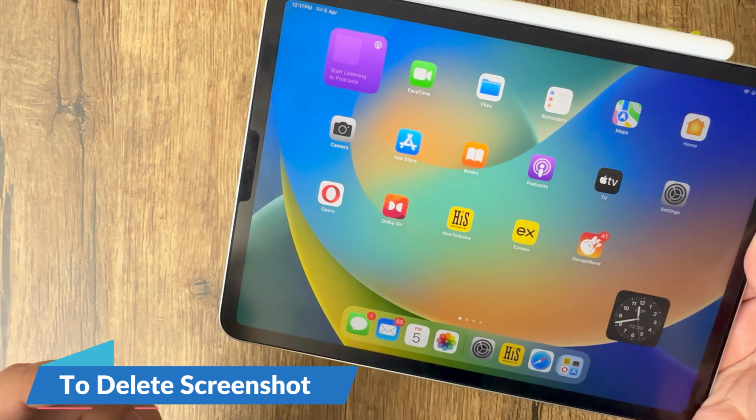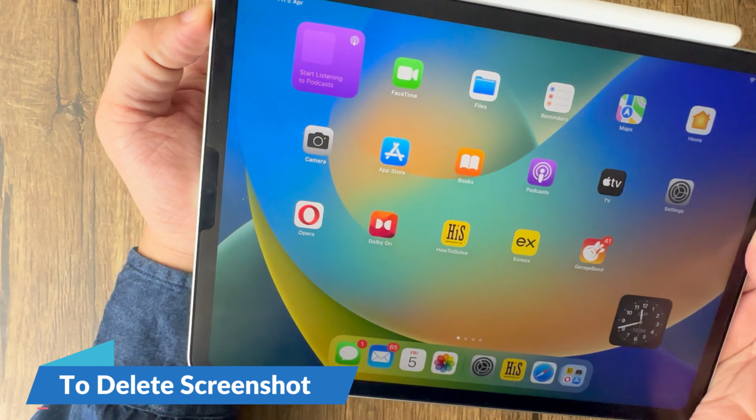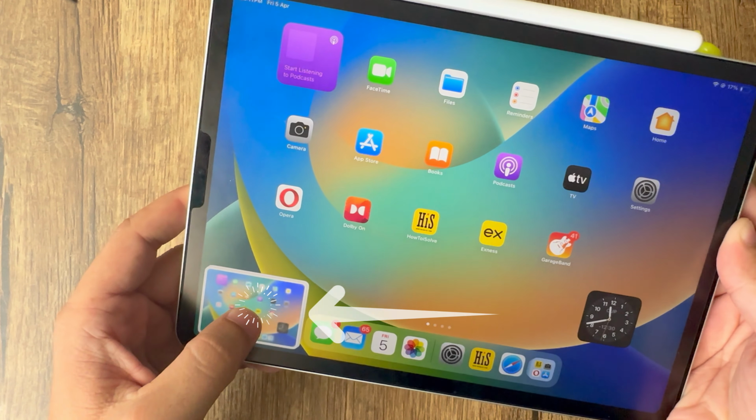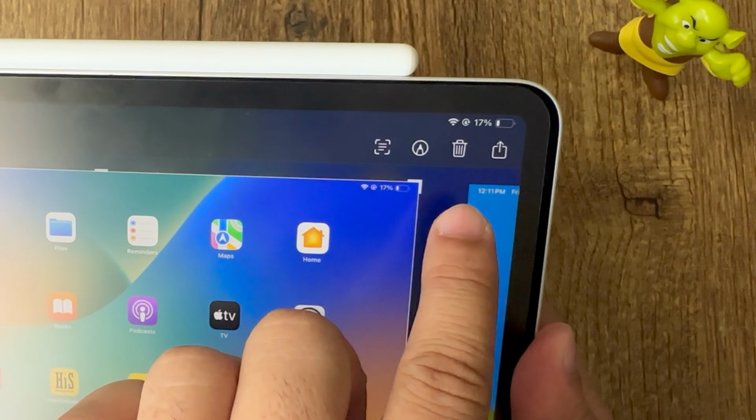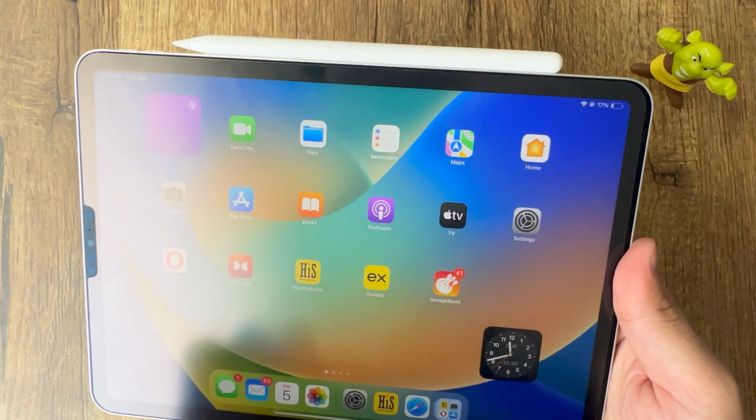To delete the accidental screenshots, tap on screenshot preview and tap on delete, and it won't save to your iPad. That's a good habit. All screenshots are saved under the Photos app.